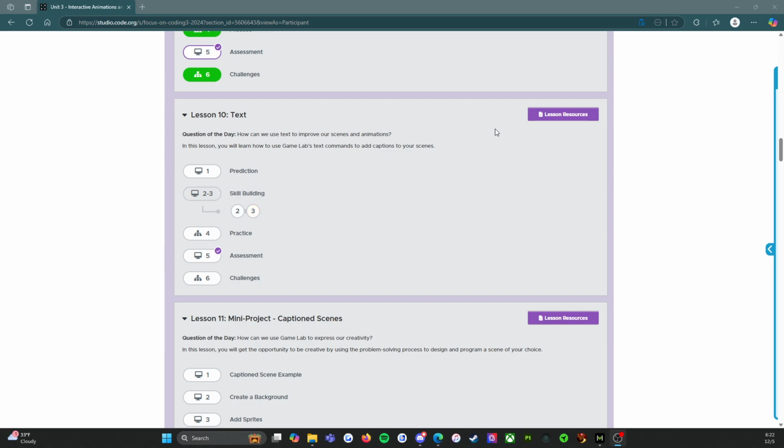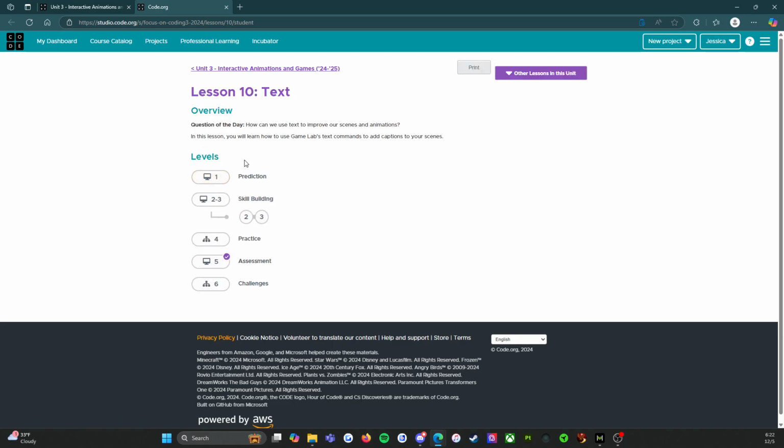The first thing you're going to want to do is click on this purple button over here in the right corner that says lesson resources. So let's do that. All right, so it shows us we don't have any new vocab, we don't have any new code, so that's really nice. So let's see how today goes.